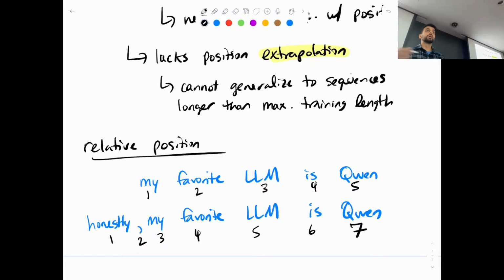And so in both of these sequences, let's say I'm computing self-attention at the last token here. So I'm looking at the dot product between this Quen query vector and all of the key vectors in the sequence. Is it really a big deal that I should have a different attention score for LLM in this top sequence than in the bottom sequence? Because note that LLM is at position 3 and Quen is at position 5 in the top sequence, and LLM is at position 5 and Quen is at position 7 in the second sequence.